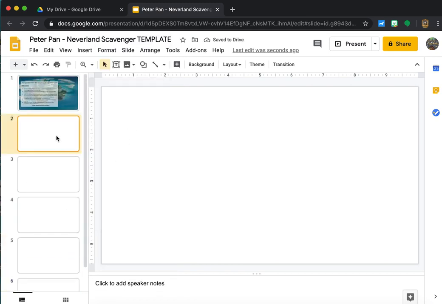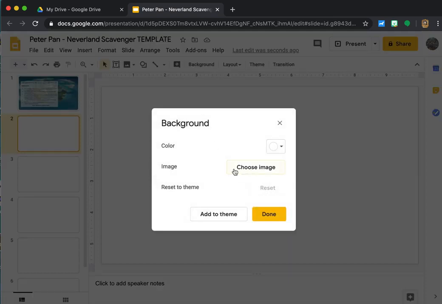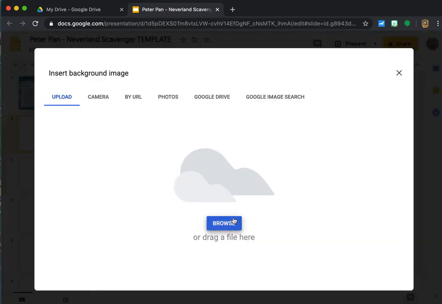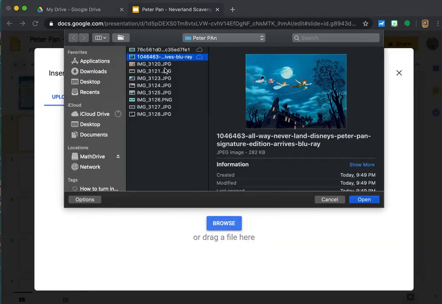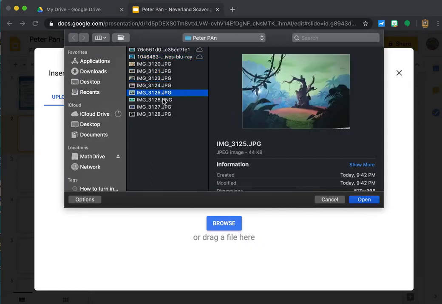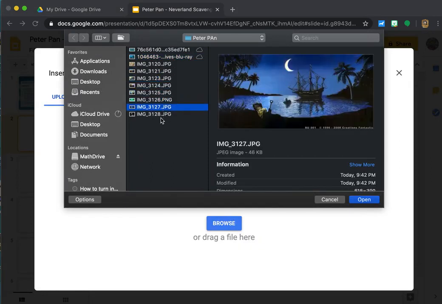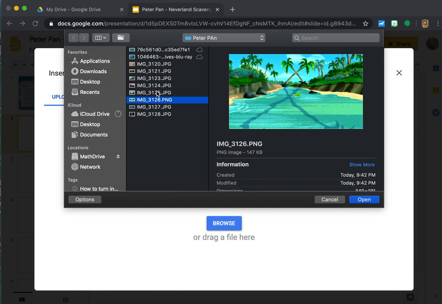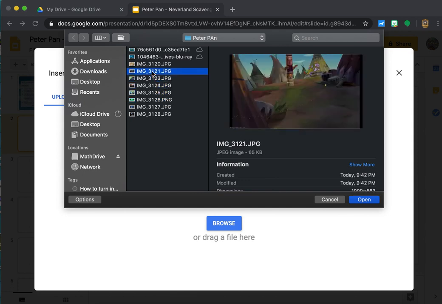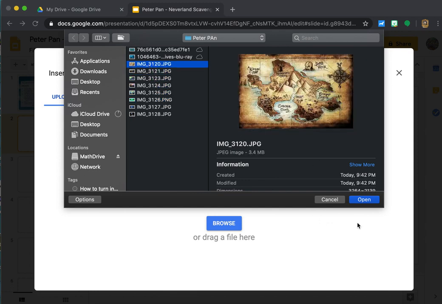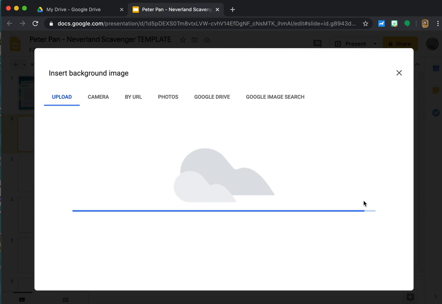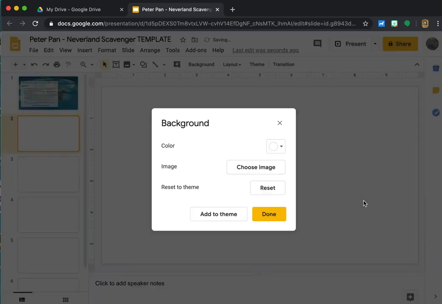We're good right now. For these types of activities, if I'm going to use a map, I want my second slide to be the map. So I'm going to choose image, browse, and I did already have a map here that I wanted to use, so I'm just going to find it. Oh, I guess I didn't save it. Well, that's terrible. Oh, there it is. So here's a map of Neverland.